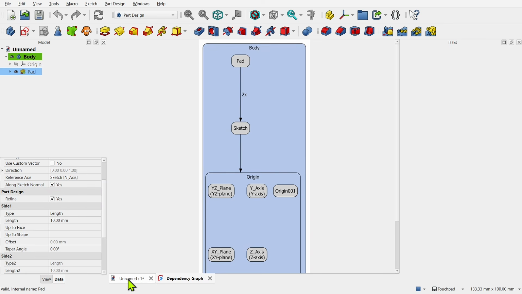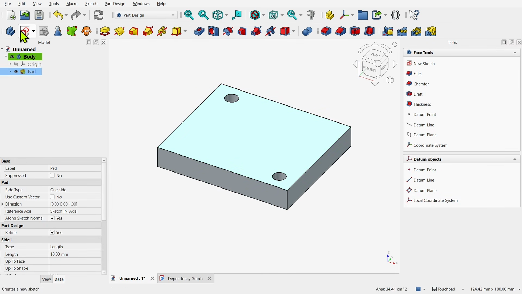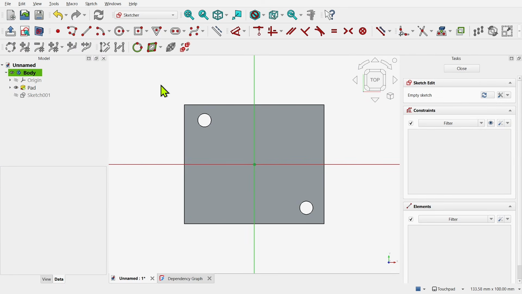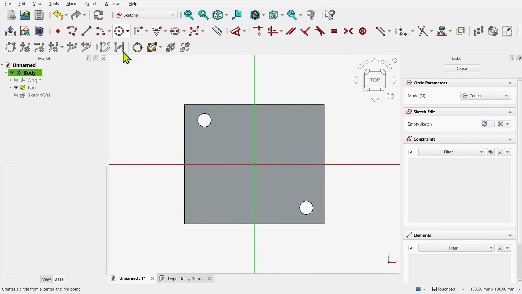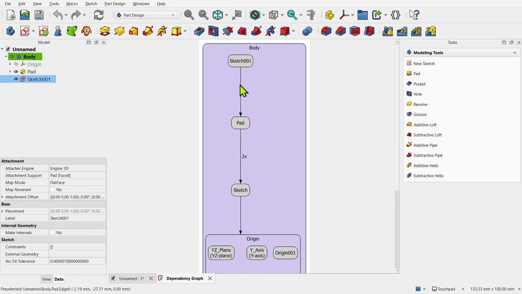Let's go back to our project and select the top face, creating a simple sketch connected to that face with two circles on the existing feature, and hit close and come back to the dependency graph. We now have a sketch that's been placed upon the pad. Notice that we don't have a number here, a multiplier. This is because there's no dependencies on the external geometry from the underlying pad. Let's change that.